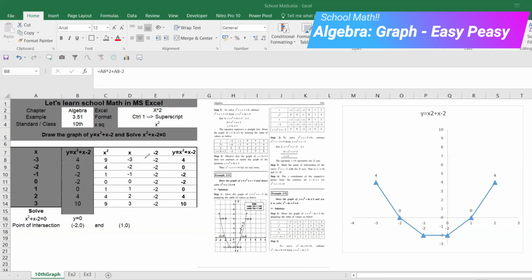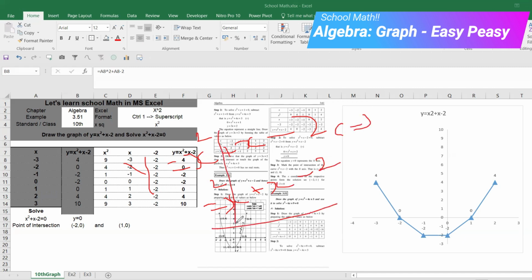So now the equation is y equal to x square plus x minus 2, and here they have given that y equal to 0. That means we are going to subtract x square plus x minus 2. So these two will go off. Plus x minus x, it will go off. Minus 2 minus minus becomes plus.